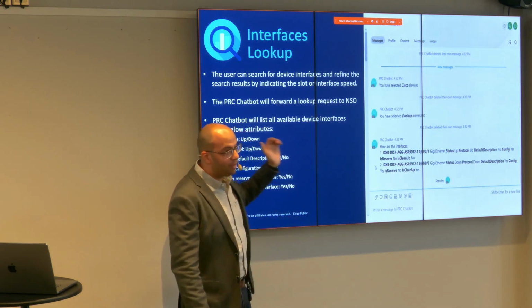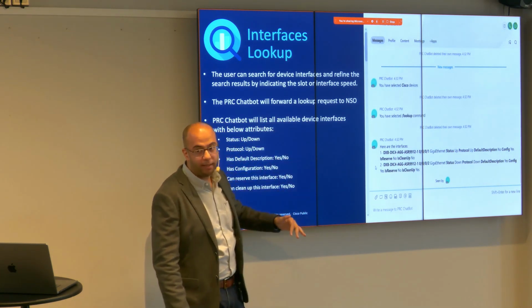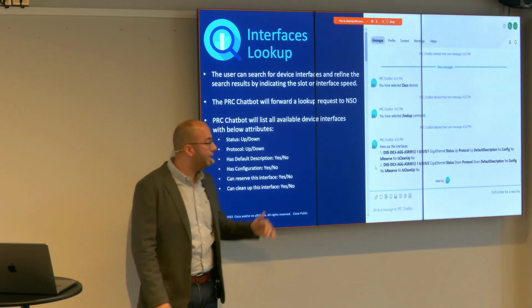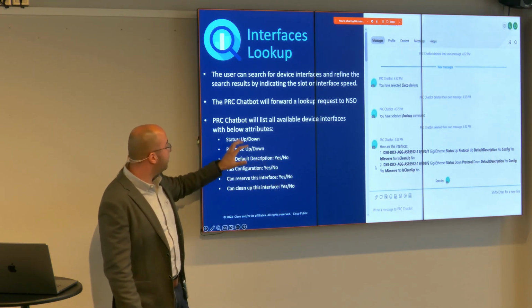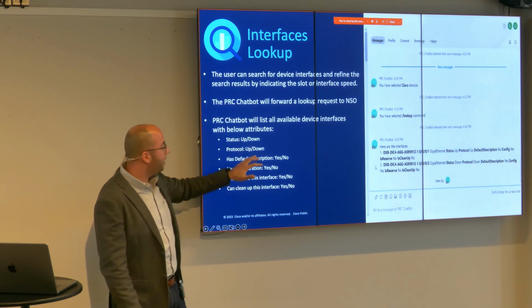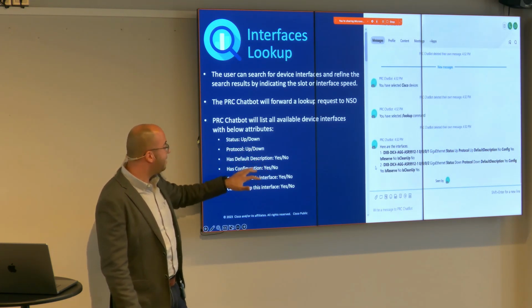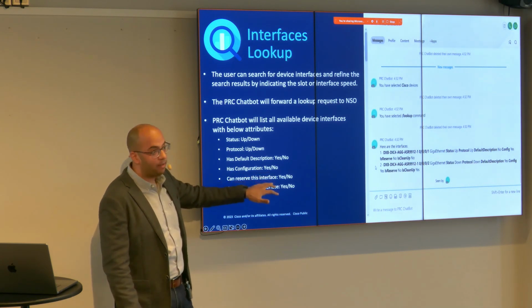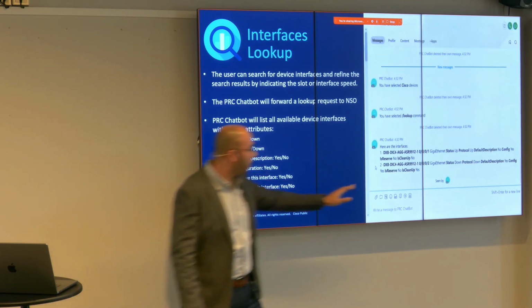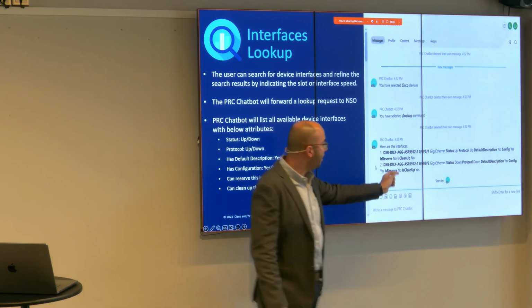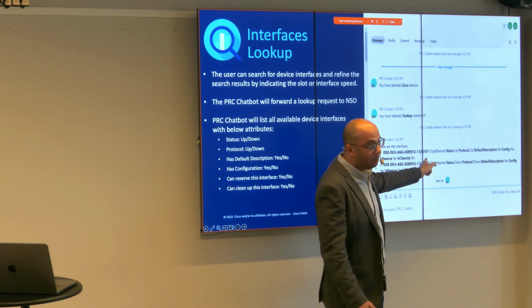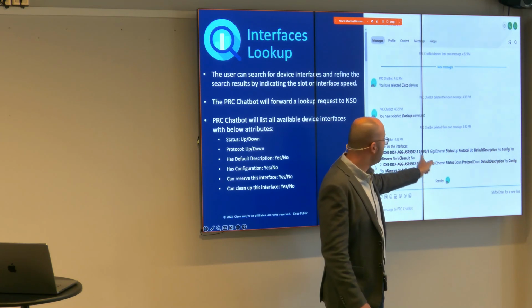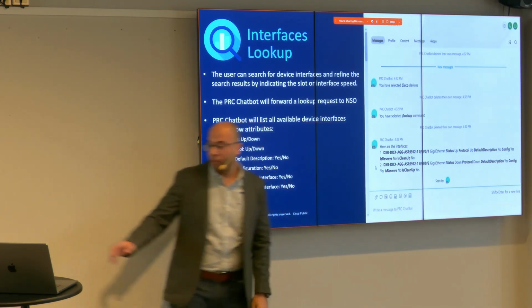And this will send a message to NSO. NSO will query the devices, and it will give you the details about each port. It will give you the status up or down, the protocol, whether it has a description or not, whether it has configuration or not, and whether it is reserved by other services or not. All this information you will be able to get on the chatbot, right? So you will simply take a copy of, for example, the port that you want to clean up, to use it for the next service. You take a copy and then we move to the next step.